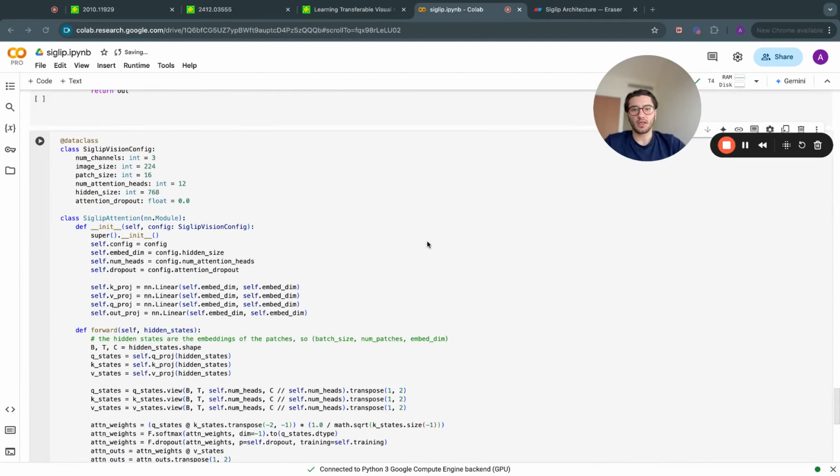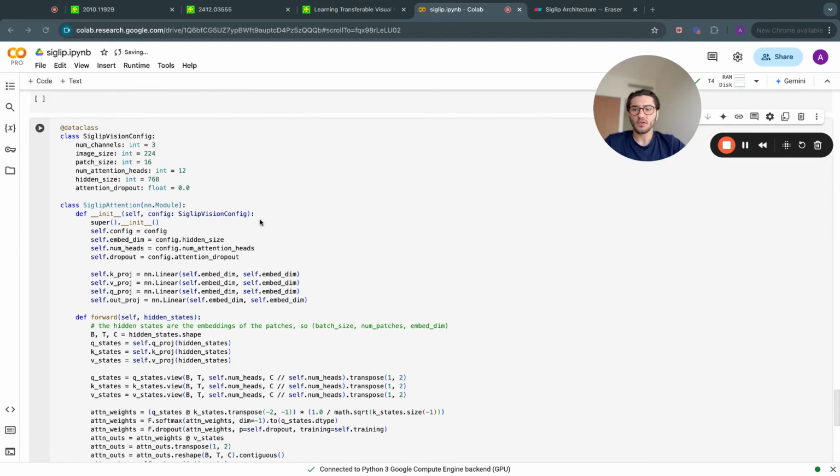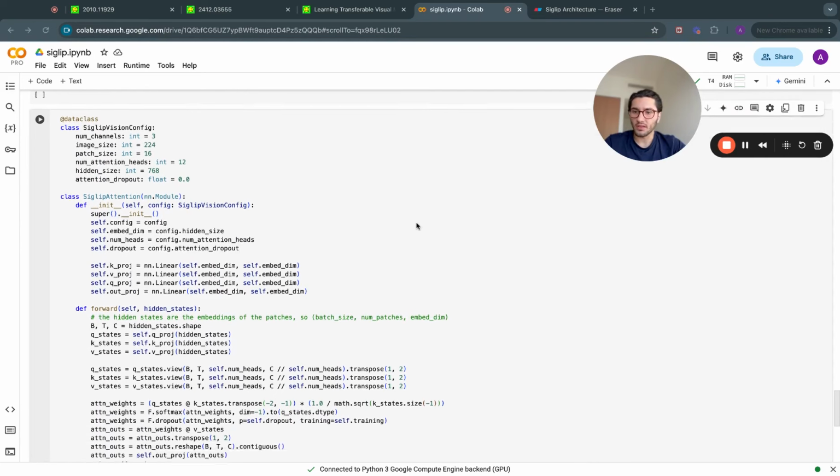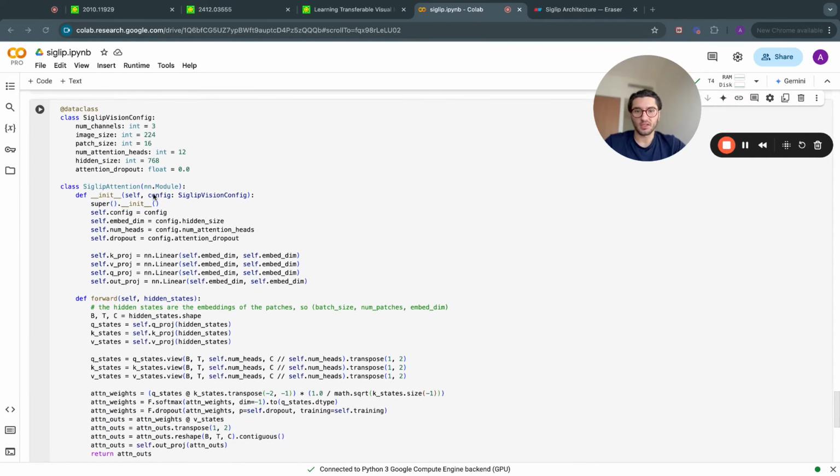If you look at our configuration, it's pretty much the same, nothing changed here. And let's look at the SigLIP attention module. Here we are implementing the multi-head attention mechanism in a vectorized way. This is different from the previous implementation where we had separate heads. Here we will process all attention heads in parallel, because it's more efficient to do it that way. And that is how Hugging Face does it, and we want to be able to use their weights.